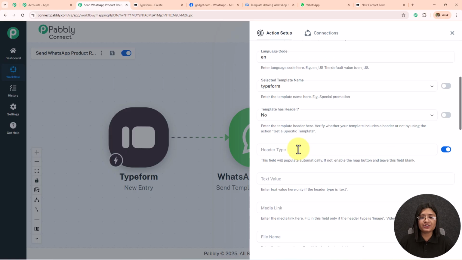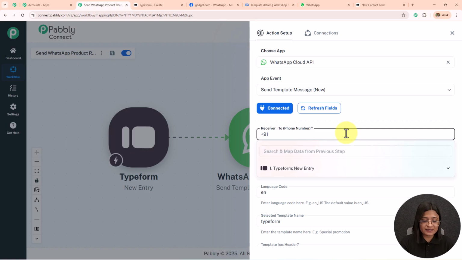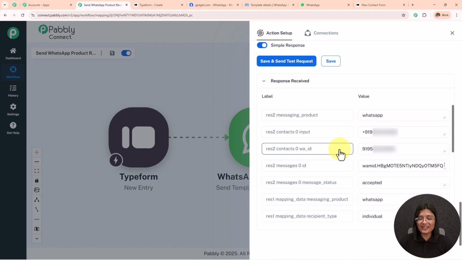So here, after entering all these details, we are going to execute this workflow. But before that, I have added a dummy phone number which I have received from Typeform. So for now, I'm going to remove this phone number and enter my own phone number so that I can show you the WhatsApp message when I execute this workflow. After entering all these details, I'm simply going to click on save and send test request, and let's wait for the response. Here I have received the response.